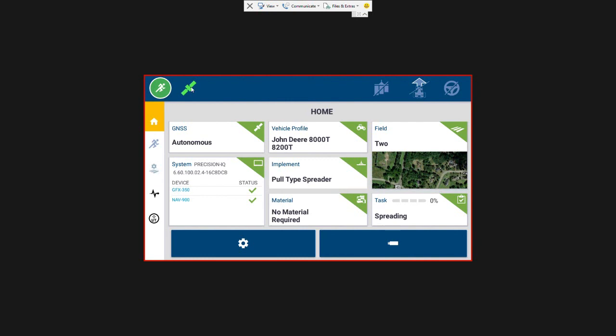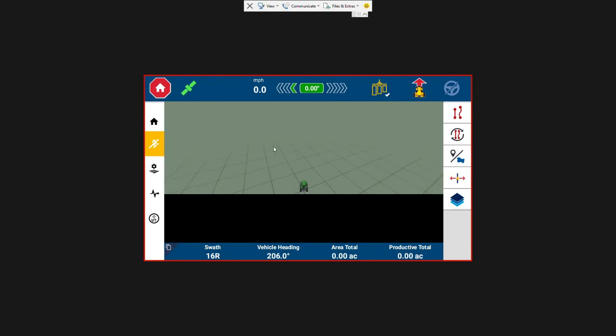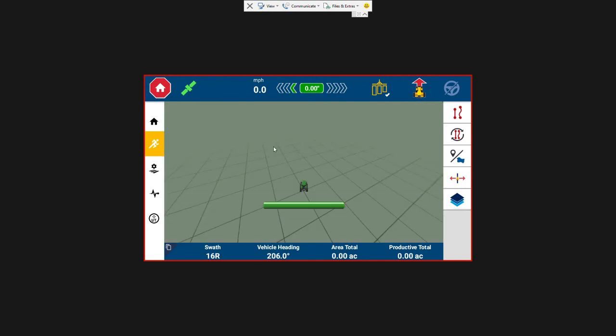Everything's green. My satellite's green. We're going to go into the run screen now. So I'm going to hit that running man in the top left. And now I have basically started a job. So in the top, you get miles per hour up here. And then it shows you your chevrons here, left and right. So once you set an AB line, this will tell you how far to the left you are or how far to the right you are.